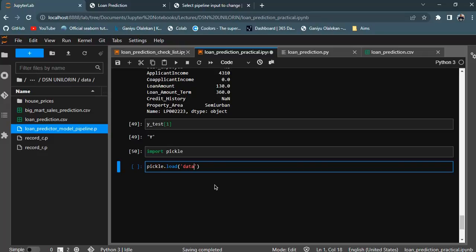Then you put the location of the pipeline, which is loan_predictor_model_pipeline. This is a really long name, but this is the location. So we open it in a file now. I'll be opening it in this particular file and we'll read binary, because it's a binary file. If we were to load this, we need to store it in a variable. So we call it this same name, because I love maintaining the integrity of the names of the files.